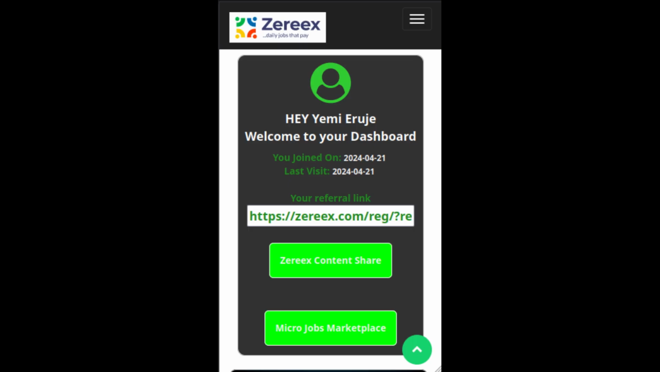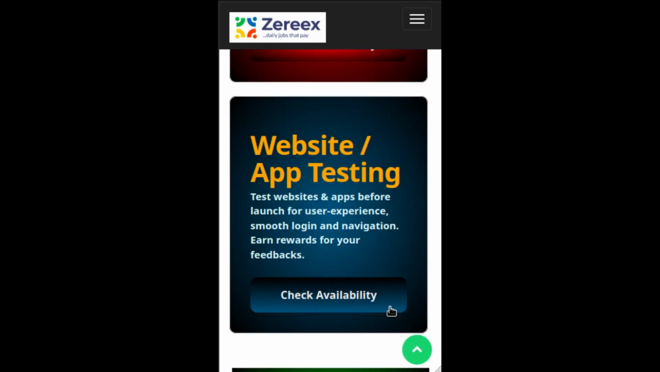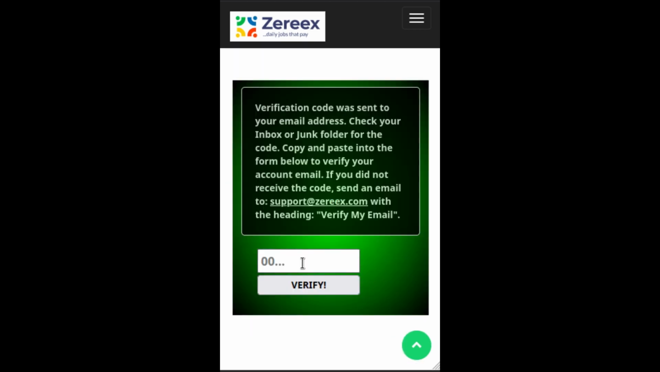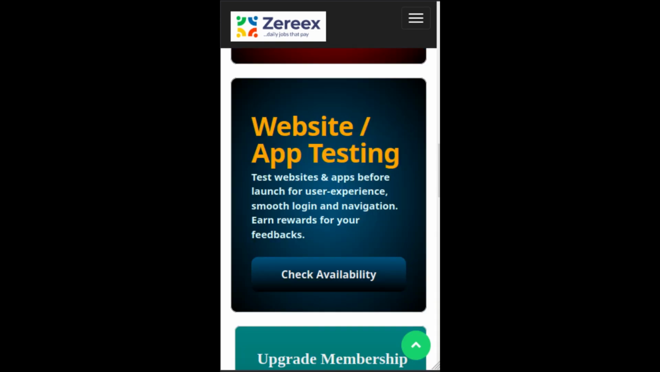Now you are logged into your dashboard. So scroll down to see some stuff. These are the job categories. Now we are going to verify your email address. An email has been sent to your email address already. So all you have to do is copy the validation code there, paste it here and click the verify button. Now your email has been verified.